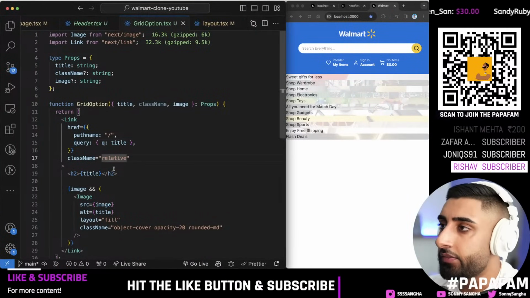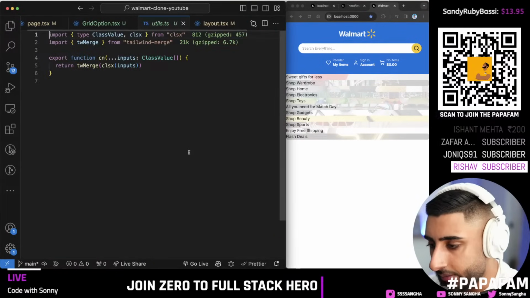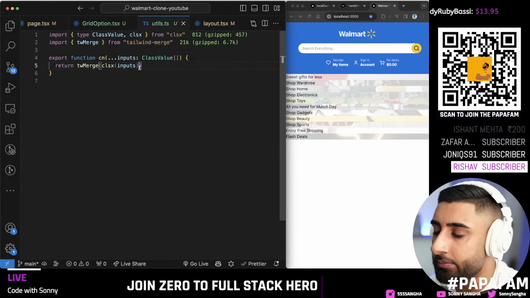Okay, now inside of here, what I've actually done is we're going to use, when we installed Shadcn, they included something called cn. Now, all this does is it does a tailwind merge.